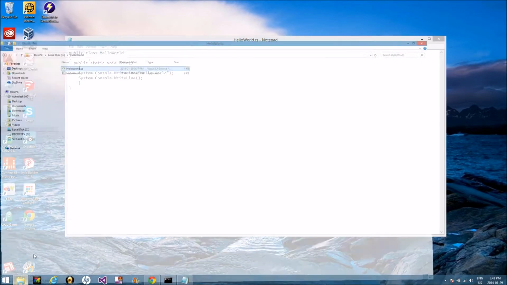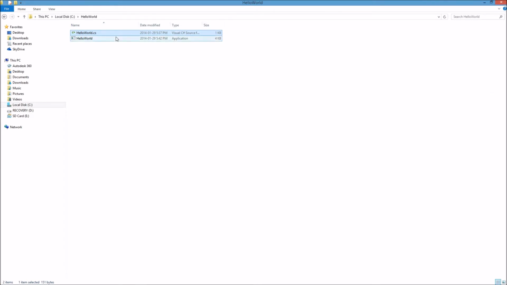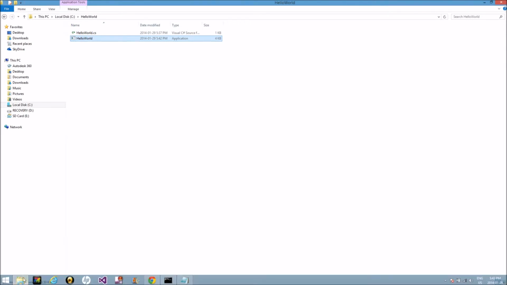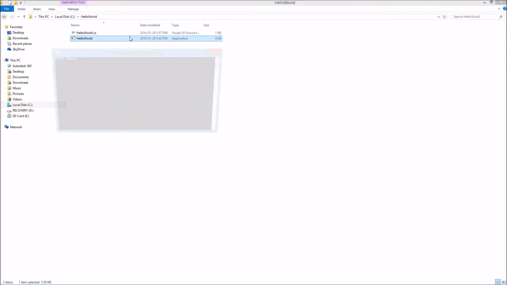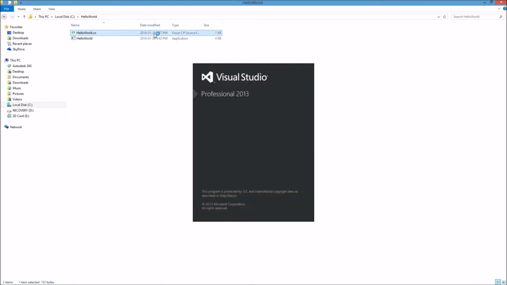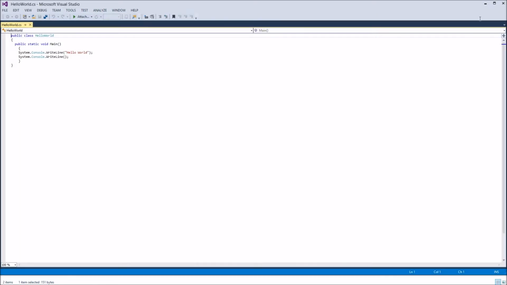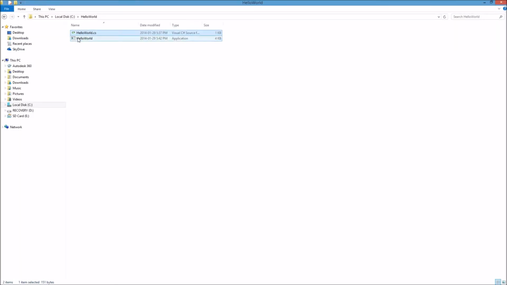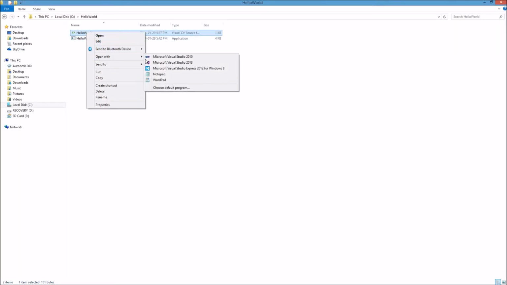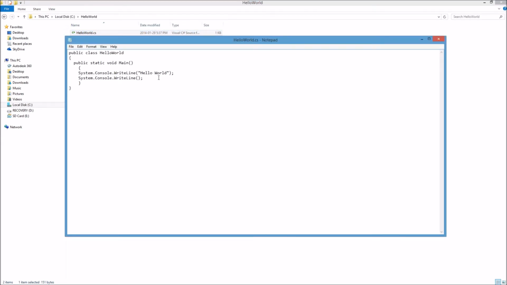Go back into the File Explorer. And as you can see, now there is a new application here. You double click it and something went wrong. I wonder what that is. Let's go back and check. Let's open it with Notepad and see what we did wrong. Oh, right. It's supposed to be ReadLine.